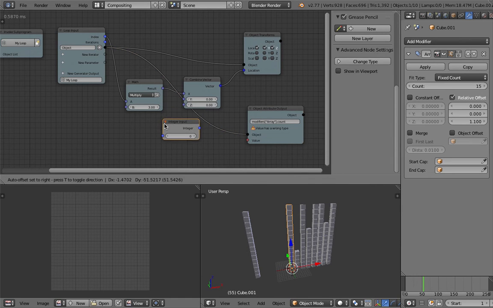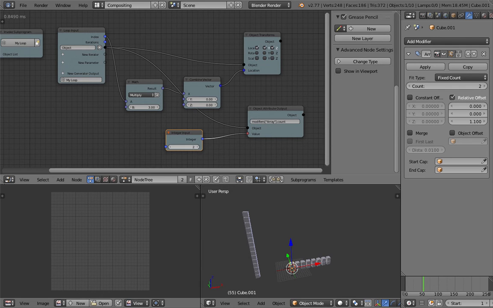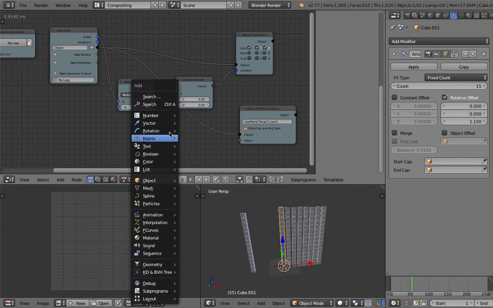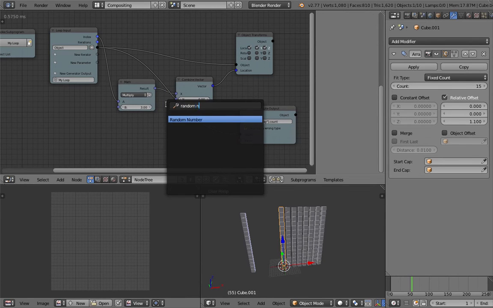It's asking for an integer value, so it can be 1, 2, 3, 4, 5. Okay, now I'm actually changing the array modifier attribute per object copy, but of course we want something that's more random. So let's try random number.